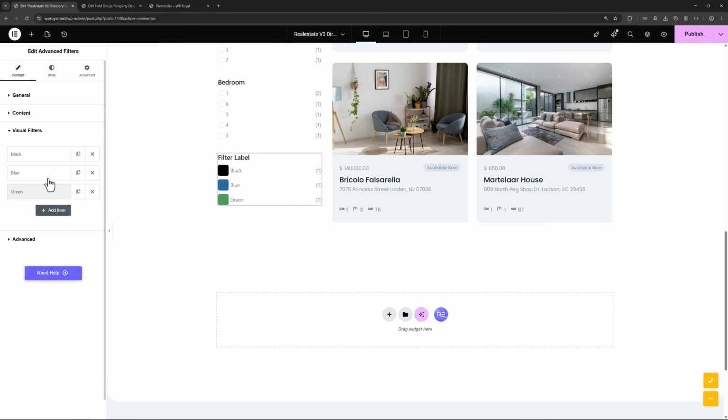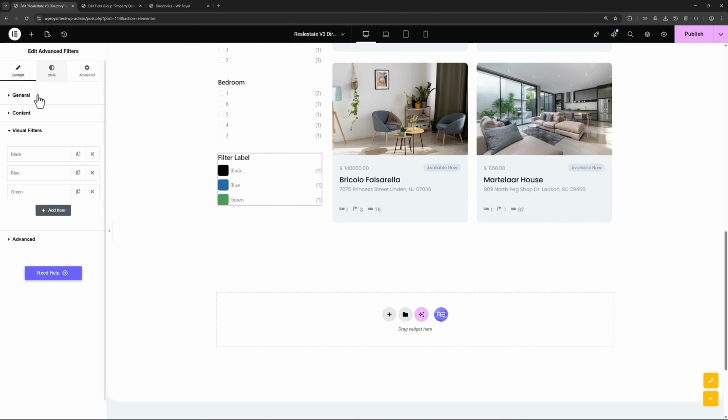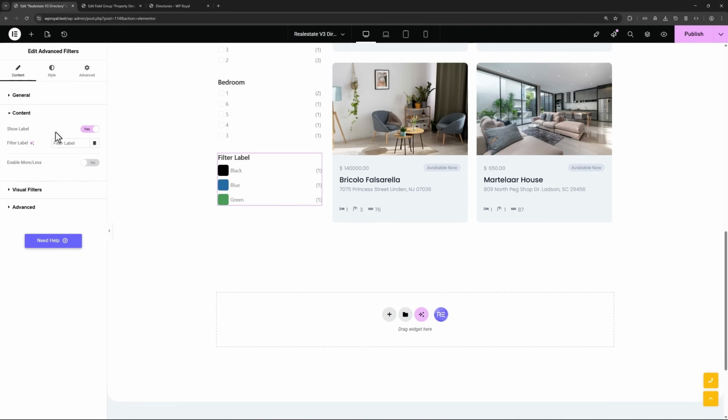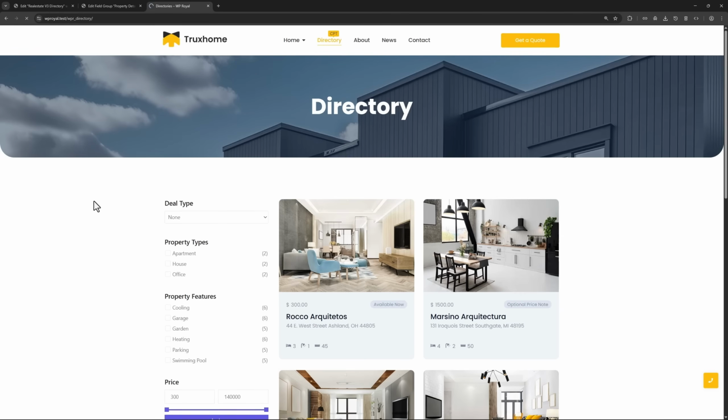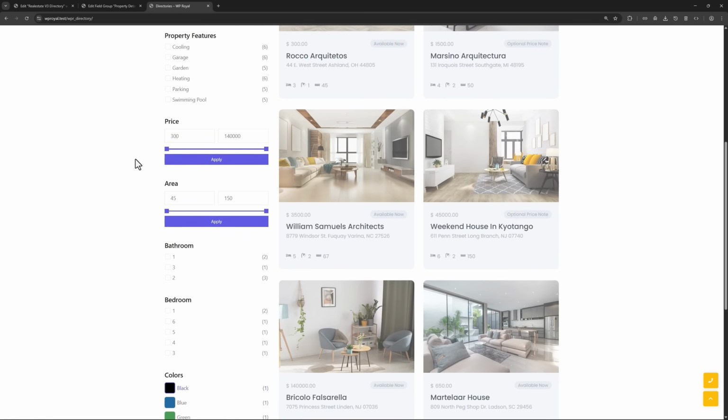Please don't forget that, like in the case of Woocommerce attributes, the order of the colors in the Elementor editor has to be the exact same as the order in ACF. Black, blue, green here, and black, blue, green in Elementor. As a last step, I will change the filter label, click on Publish, refresh the page to make sure that color filters work without any issues.